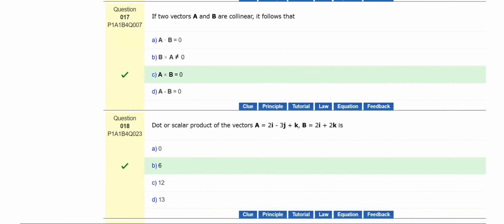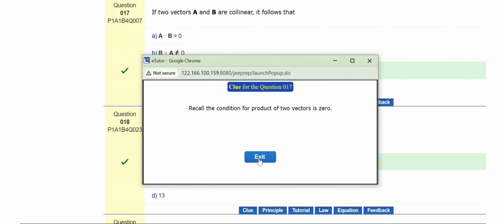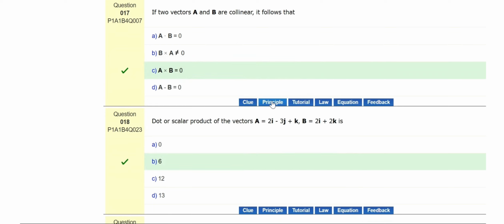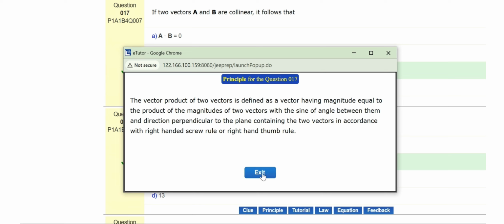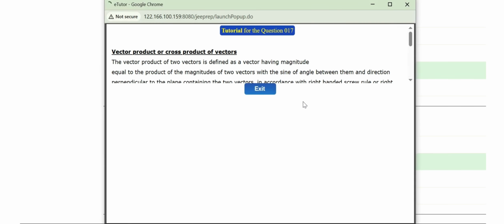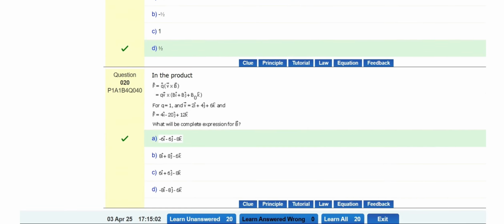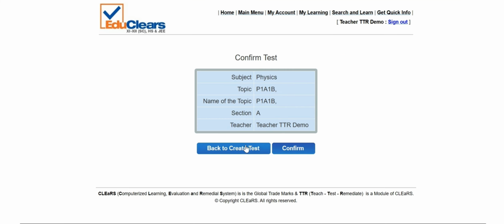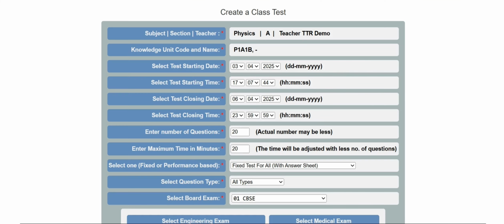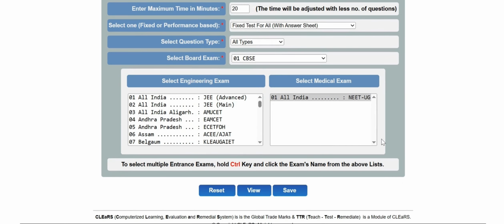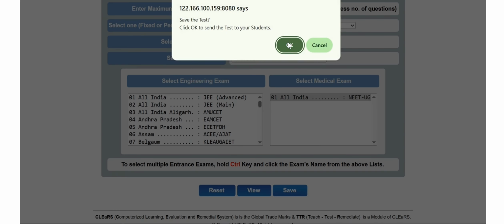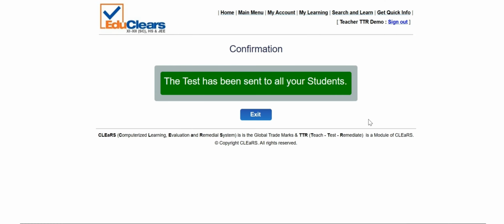And if he wants, he can also immediately take the help of the helpline to understand how the answer has been derived. We have the clue, the principle of the concept from where the question has been taken, and finally the tutorial would be highlighted. So he will exit, go to the create test screen and click on the save button. As you can see here, the information is there that the test has been sent to all the students in section A.